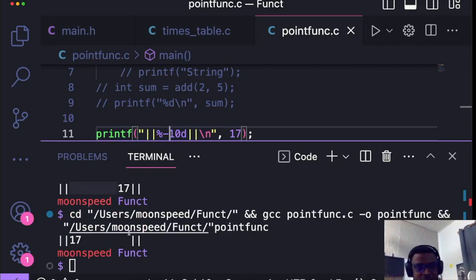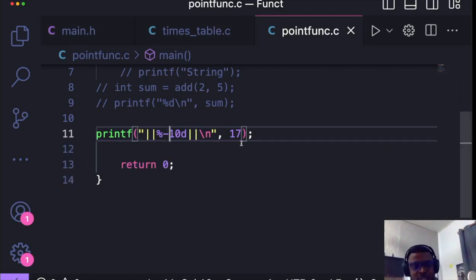So you see that this time around, the 17 has been pushed forward, and then there is a space over here. But when it was positive, the 17 was right aligned. When it was negative, now the 17 is left aligned. It's very simple. So this is what is referred to as width. So the 10 over here is a width number, and the dash is what is referred to as a flag, right? And that is very simple.